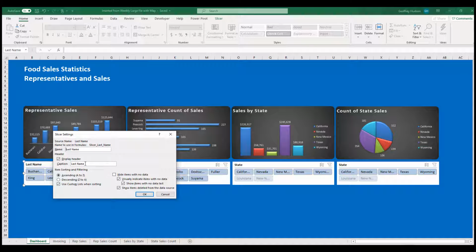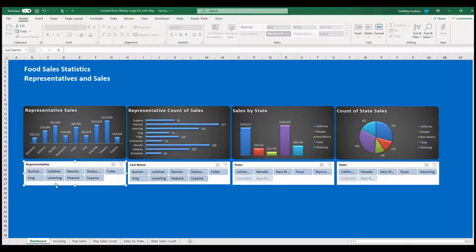I want the display header not to be last name, but I'm going to type representative. And I'm going to put a tick in hide items with no data. You'll see the reason for this when we format the state charts. I'll click OK. Notice representative now, and I can do the same thing with the second chart.